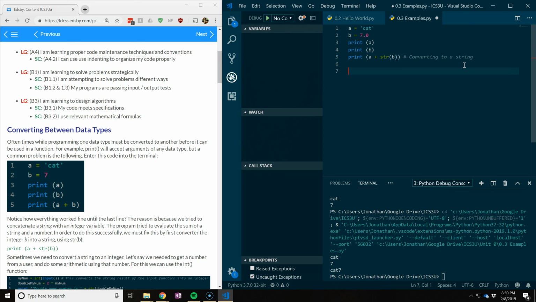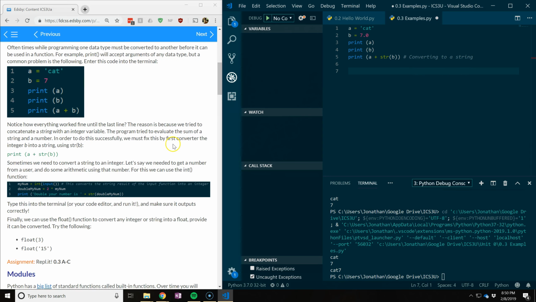Another problem that happens sometimes is the following. So let's type this program. And it's kind of hard to see this in this video, but you should be able to pull this up on Edsby separately or just follow along as I type here. So the first line is my num equals, we're just going to type input, okay, and use the input function. So we're going to take a number there, and double my num is equal to 2 times my num, okay.